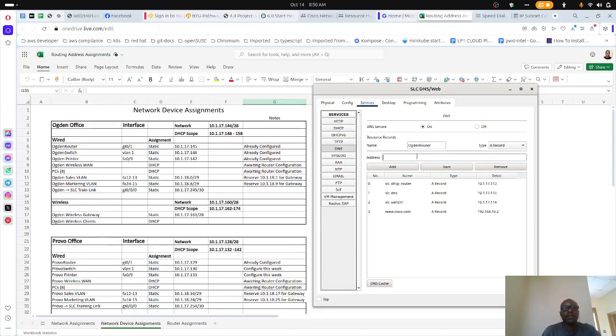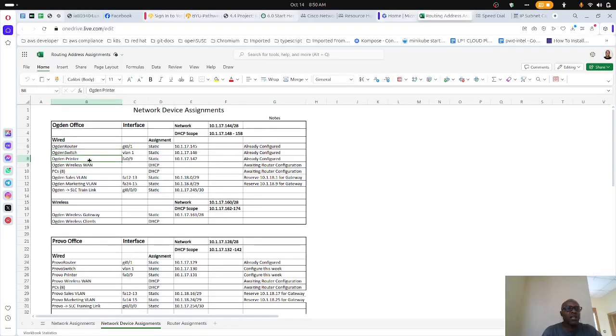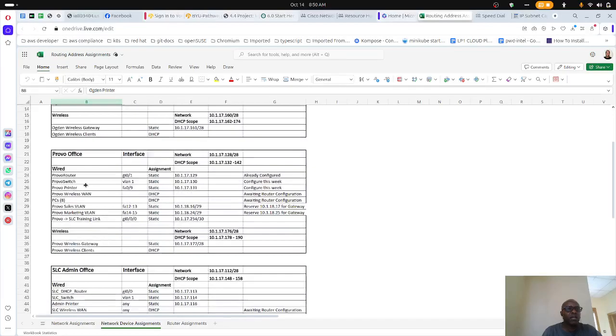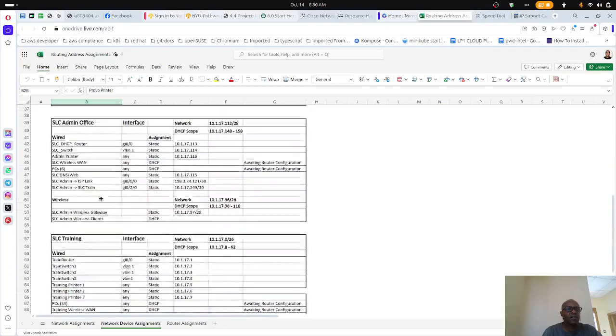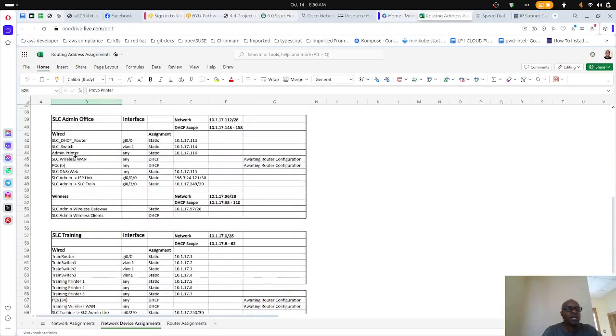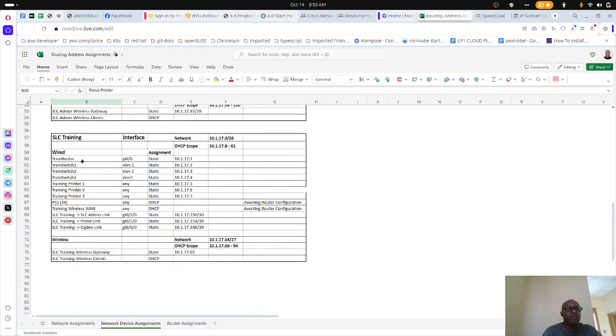And then the IP address is 10.1.17.145, and it's added. Okay, then you do the same thing for the switch, for the printer. Come down here, do for this, do for this, do for this. Come down, this has been added already. Come down to training office, do for train router, this switch, this switch, this switch, this switch.